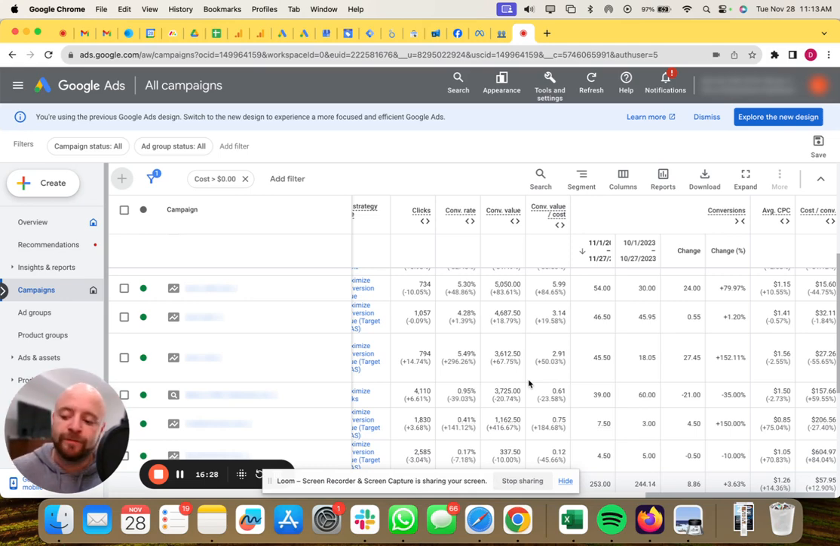So filters, top tip. I recommend campaign view, cost greater than zero, all campaigns. Hopefully this helps. This is the preliminary steps of how I go in an account and diagnose things and see what's going on, see what's working.